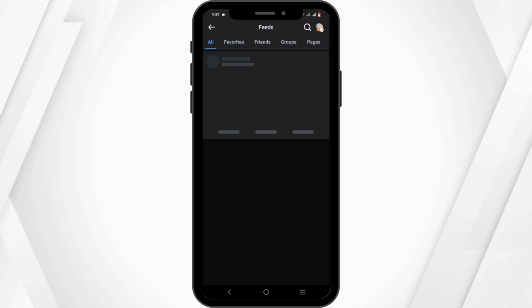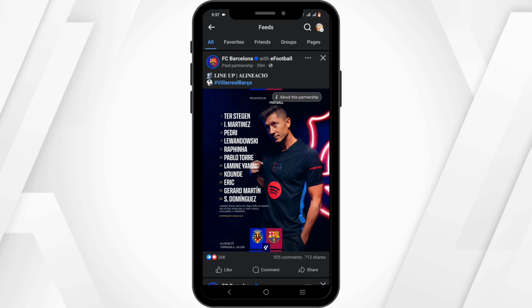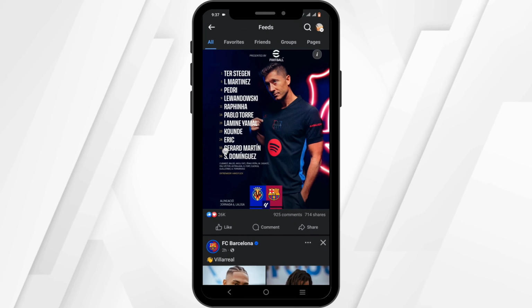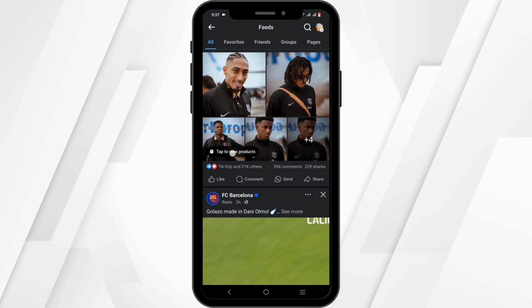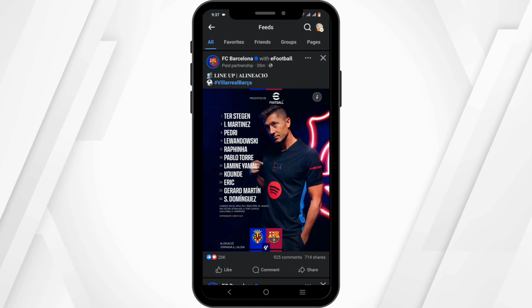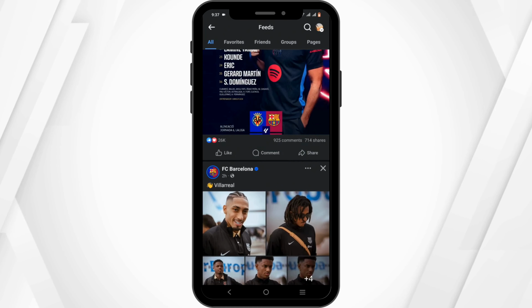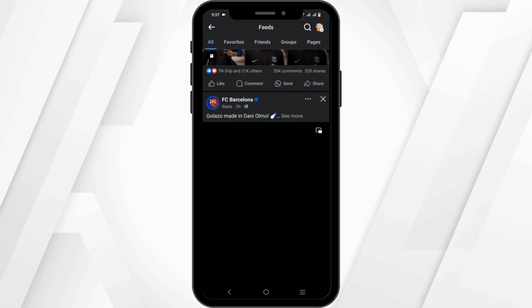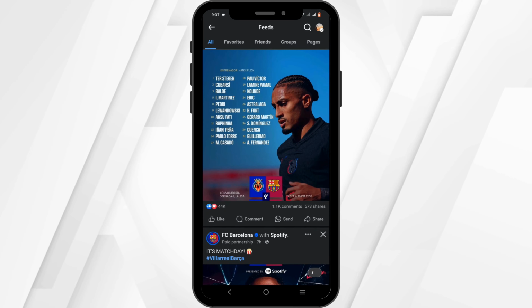Select it. Now in this section, you will find all of the recent posts from your friends or the pages that you have followed or liked. As you can see, the most recent one was posted 35 minutes ago. So this is how you can check all of the recent posts on Facebook in one section.